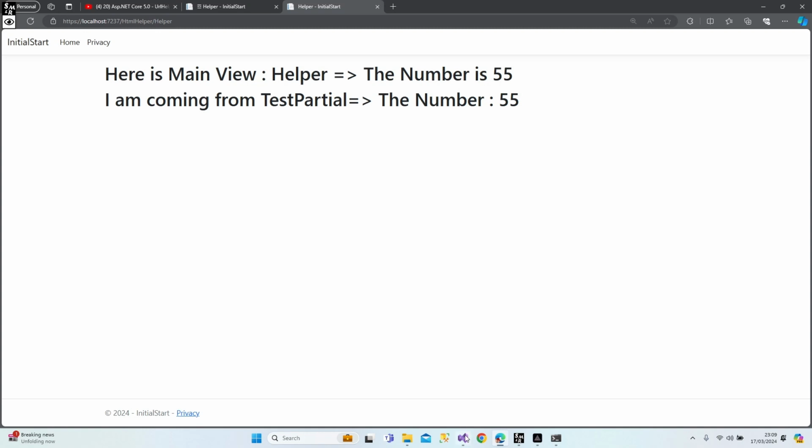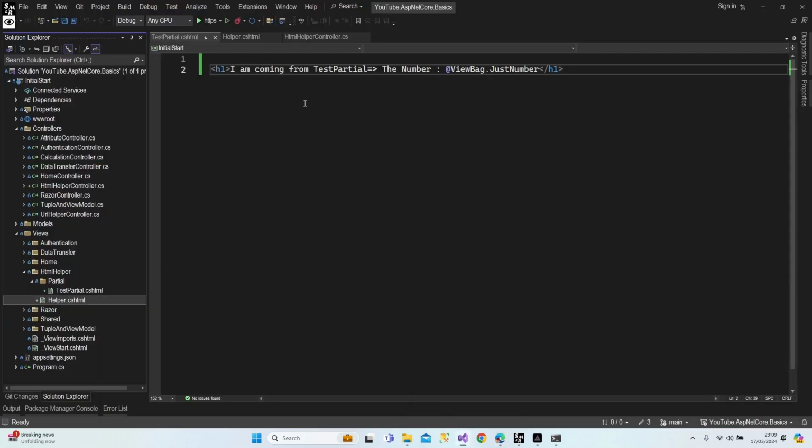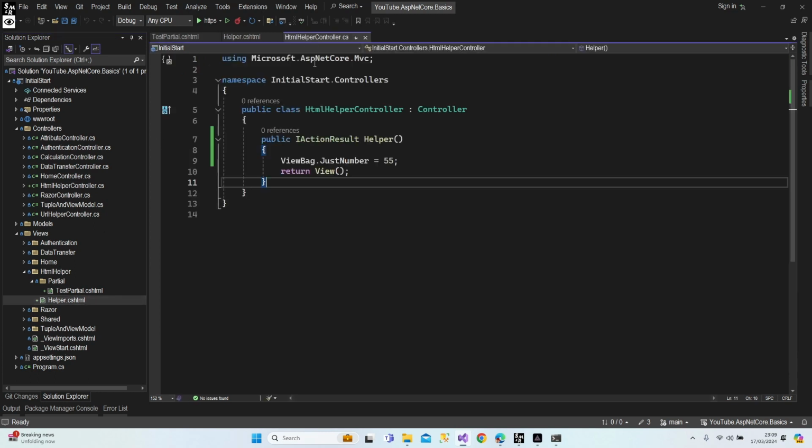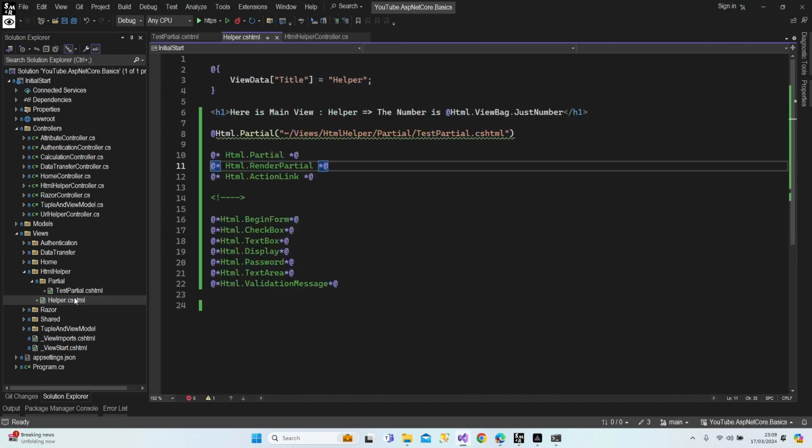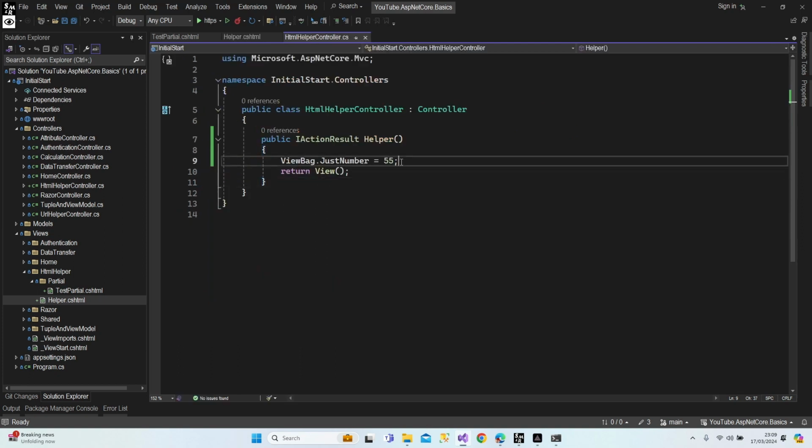What does that mean? It means once you add data to your controller, you will be able to reach it in your main page and from your partial as well. All right, let's come here again. It is the same if you send model-based data.